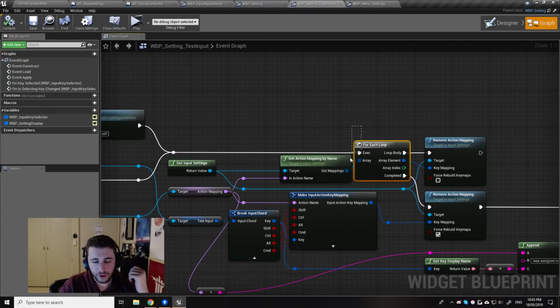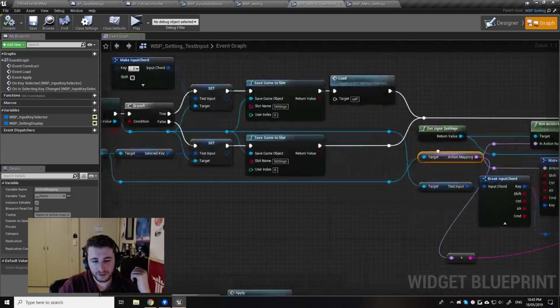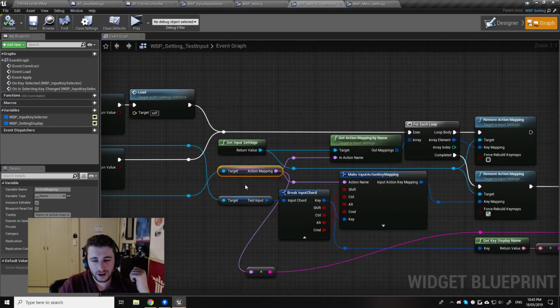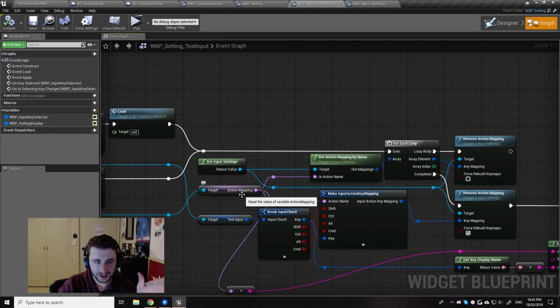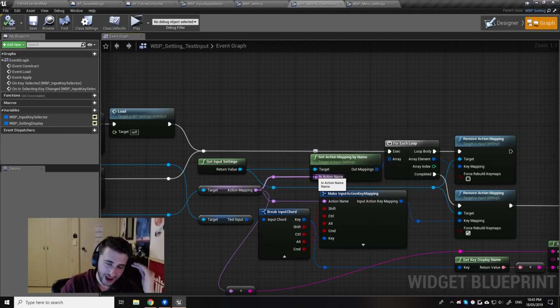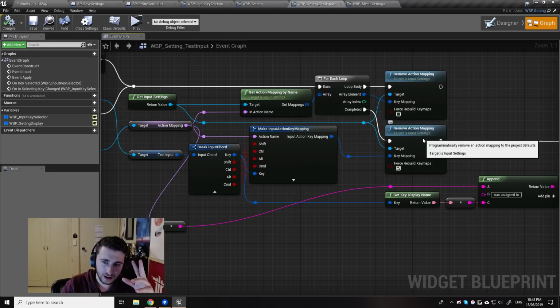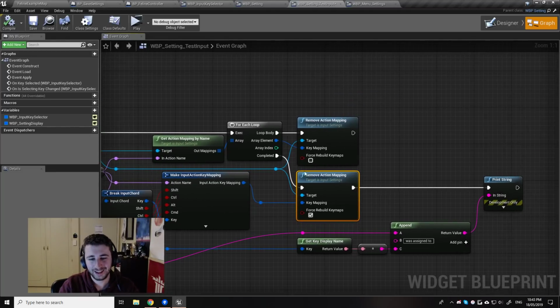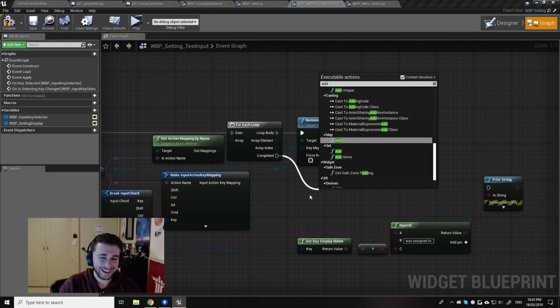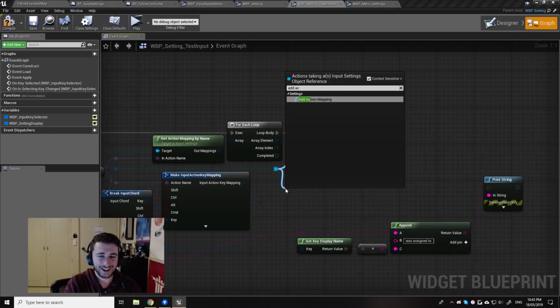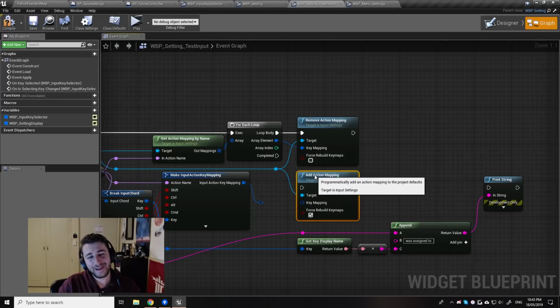So for each input mapping by the name of whatever this is, which is test, which we do have an input for, it's just called test. So for each actual keybind in that, it'll remove them all, and oh, I didn't add it. Oh, I'm an idiot. That's why it wasn't working. Add action mapping. There we go.